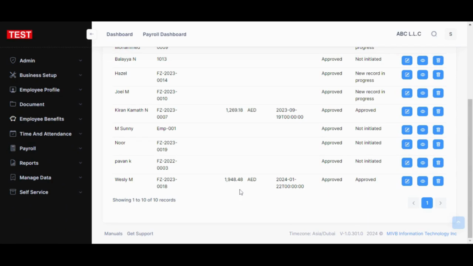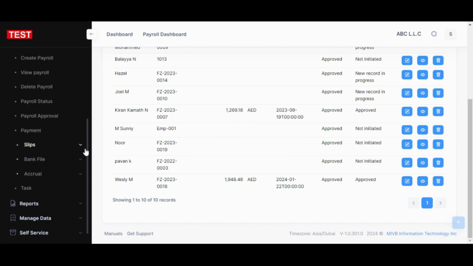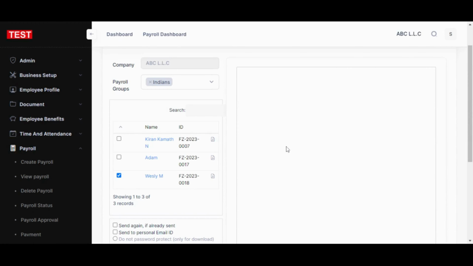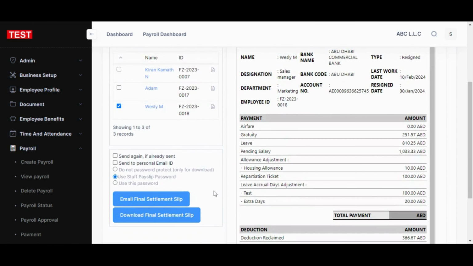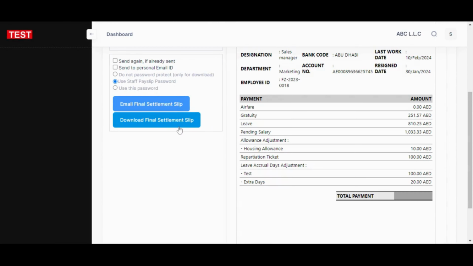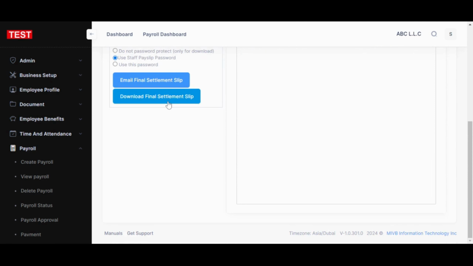Once the final settlement is processed, the final settlement slip can be sent to the employee or viewed. To view or send to employee, go to Payroll, Slips, Final Settlement Slip. The employees whose final settlement is processed will be showing the names. Select the employee. Click on Employee Name. The preview can be seen beside To Send to Employee. Click on Email Final Settlement Slip. The final settlement slip is sent to the employee email. To download, click on Download. The final settlement slip is downloaded successfully.